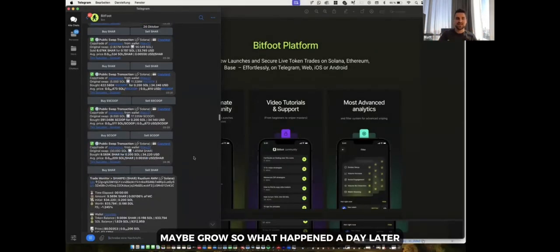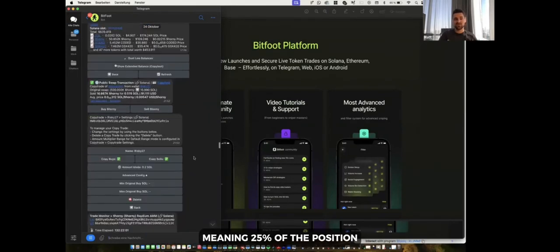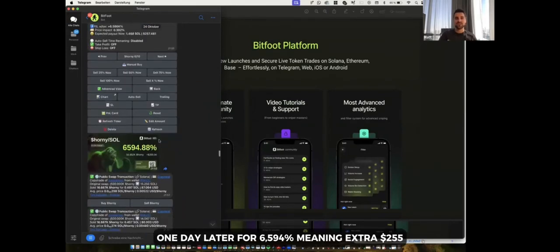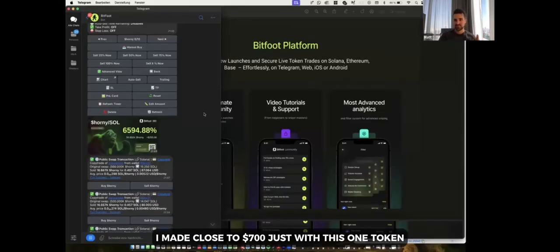So what happened a day later? The guy sold the rest of the position, meaning 25% of the position, 1 day later for 6,594%, meaning an extra $255, meaning from a trade with $14, I made close to $700 just with this one token.